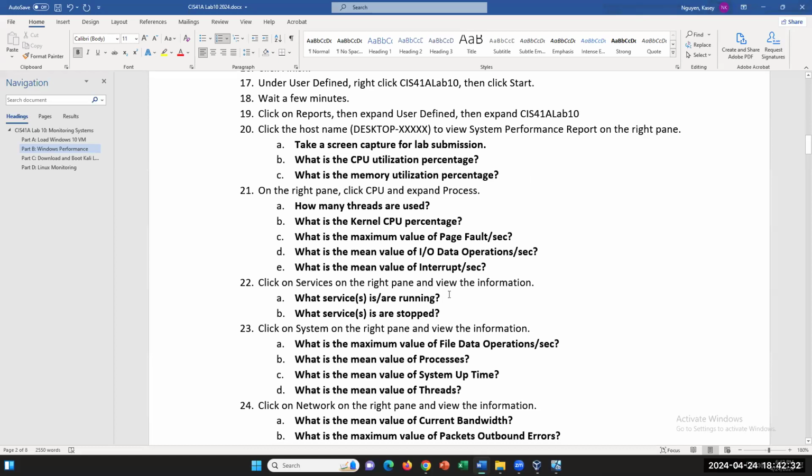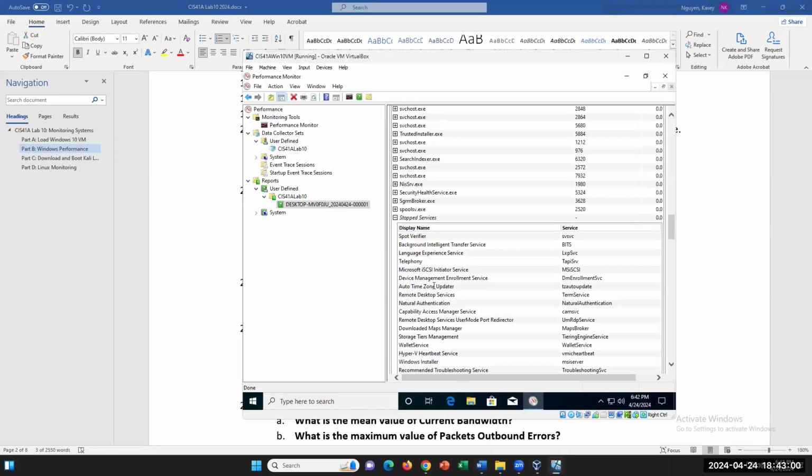Okay, so we need to check what services are running, what services have been stopped. And you don't have to list all of them, but realistically, we need to identify them. But look and type them down. And then on the system, we're going to look at the information for file data operations and processes.